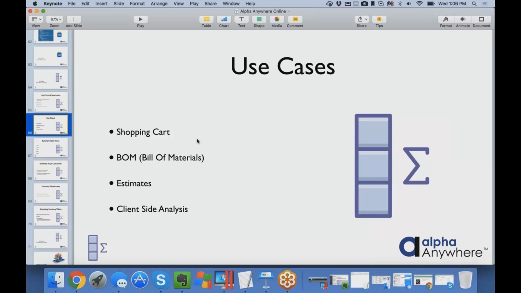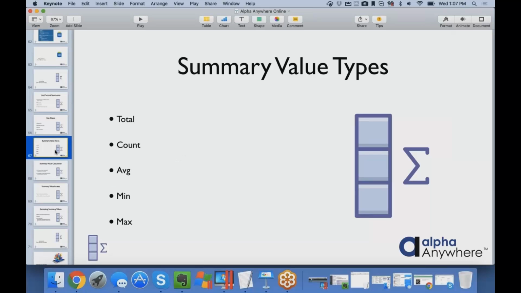The next step is that I'm going to show you that. Some of the use cases we've seen for people using this are, as I mentioned, a shopping cart application, also a bill of materials. Let's say you're doing an estimate for a job out in the field. Also client-side analysis: let's say you're collecting data and you want to do a quick summary, totals, averaging, etc., of data being collected in the field, maybe a field inspection. You'll see that we can apply this to all these different use cases and make your life much easier.